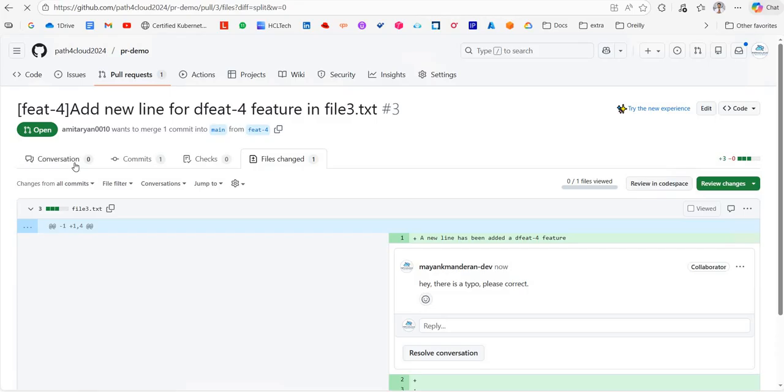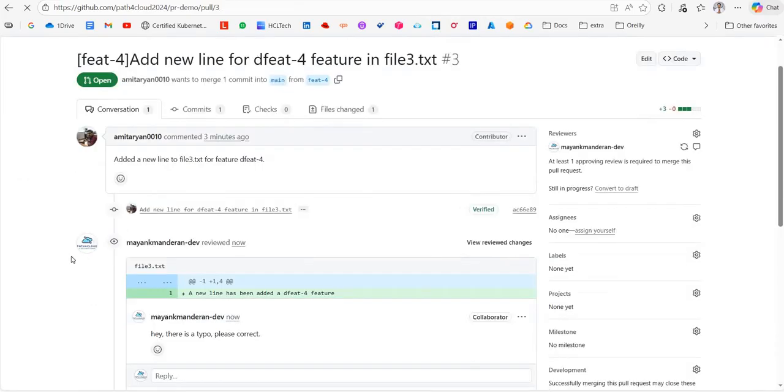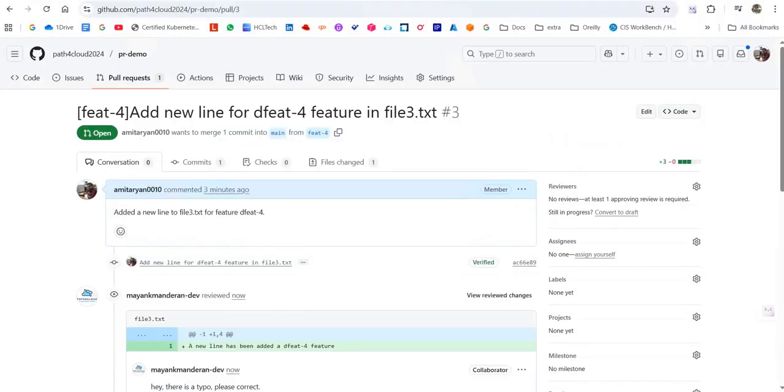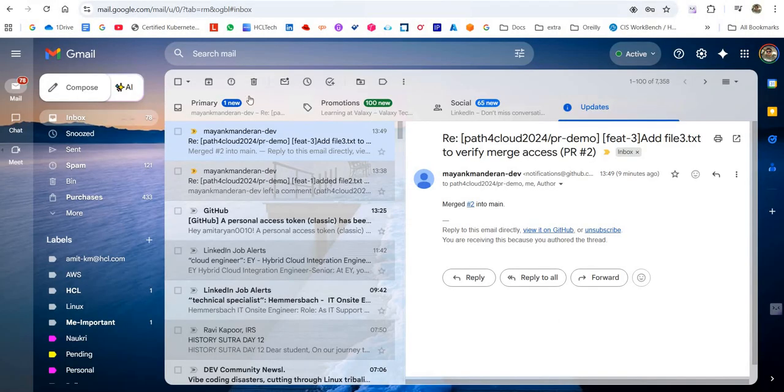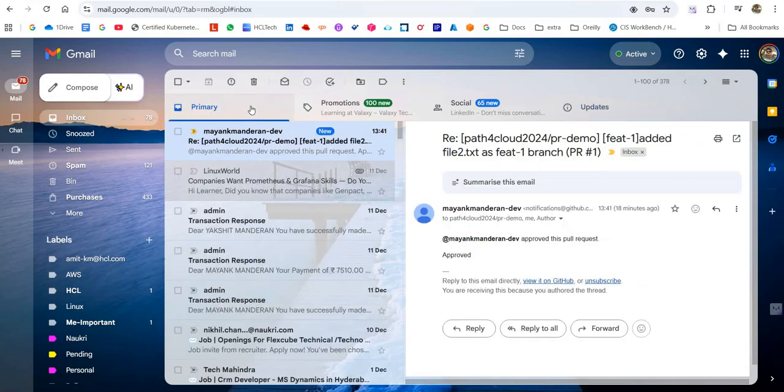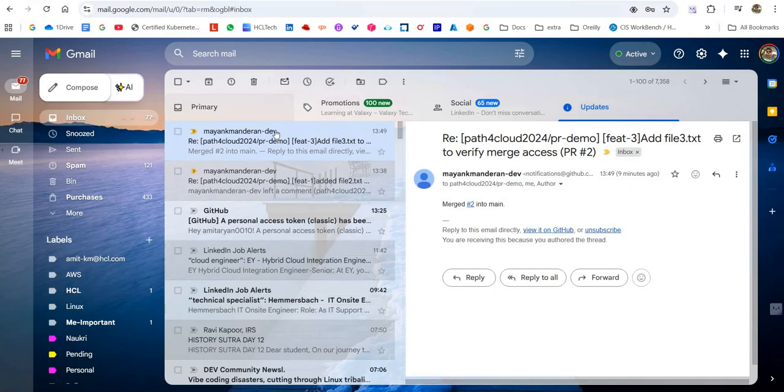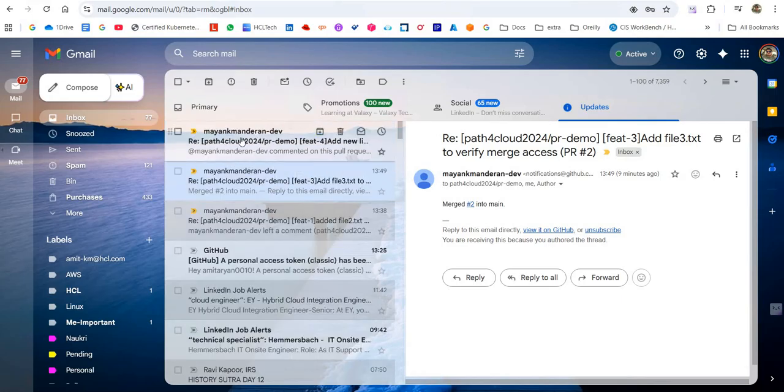Now, if you go to the conversation, here you can see that I have added this. Now, being a developer, you will get an email. Okay, the email has not yet come. Come on. Yeah, now the email has come.